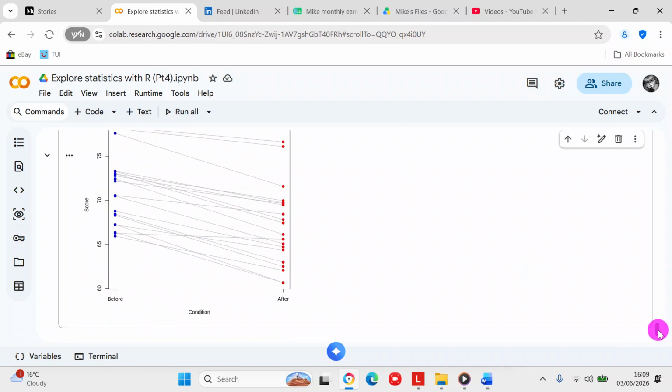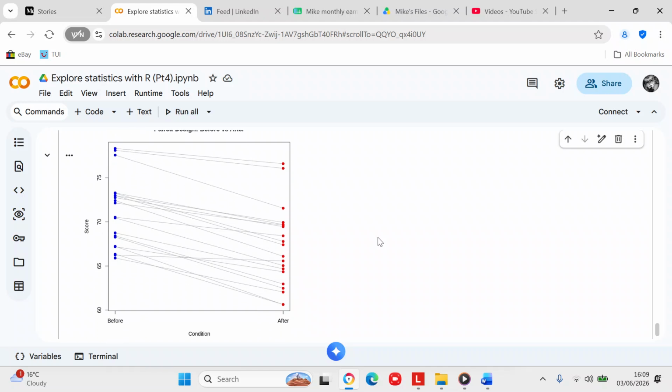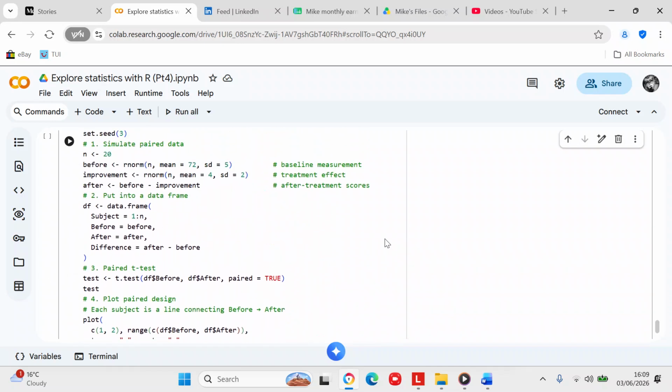And then we run the program, and when you run the program, this is what you come up with: a paired design before versus after. So you've got your values for each sample for before, and then you've got your values for each sample for after. So you can see that the values for each sample of after are lower than the values for each sample before. And so let's just go back and look at our sample data.